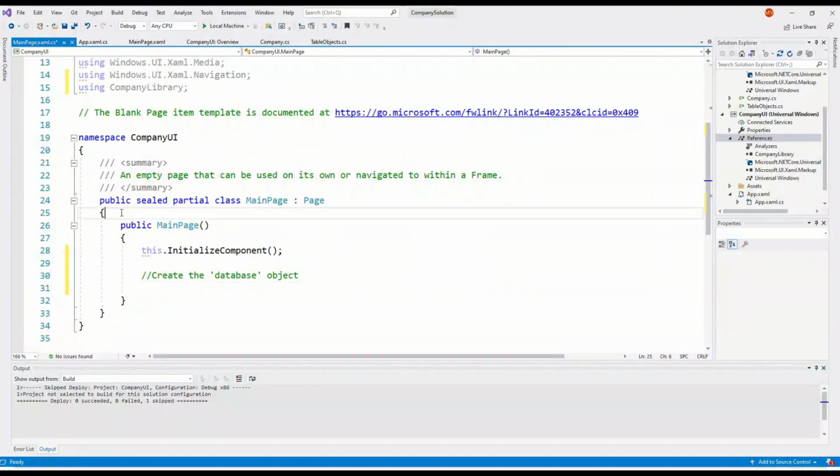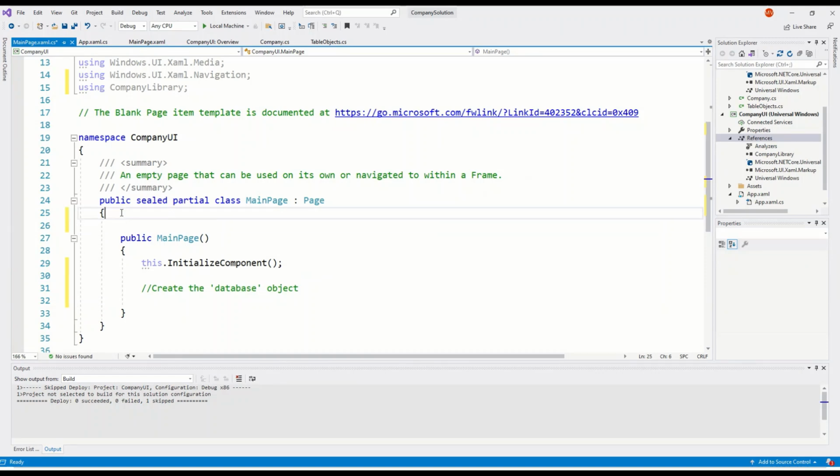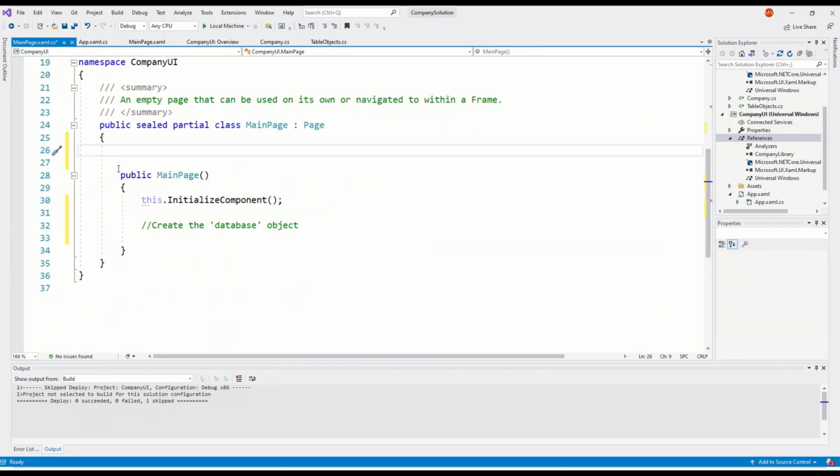However, I'm going to declare it at class level because later, when I create that button I was talking about to perform the search, I'm going to have an event handler method for the button. I want to be able to access the database everywhere. So I'm going to declare it at class level as private, as static, and its data type is Company. And I'm going to use the same name even, so we'll call it DB.